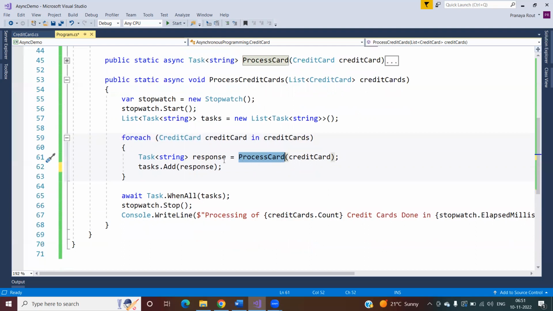But in this case, as you can see here, I'm not using the await operator in this statement. Now, if I'm using the await operator, then it is going to be processed one by one, right? So in this case I'm not using the await operator, rather I'm using the await operator here.